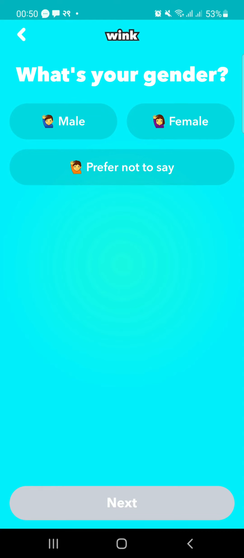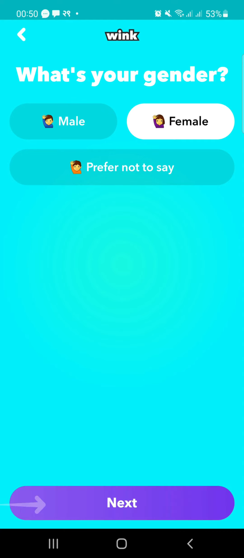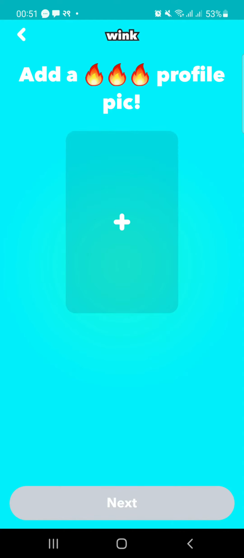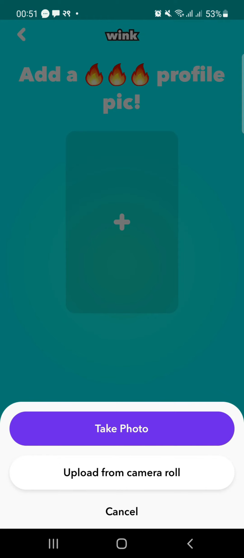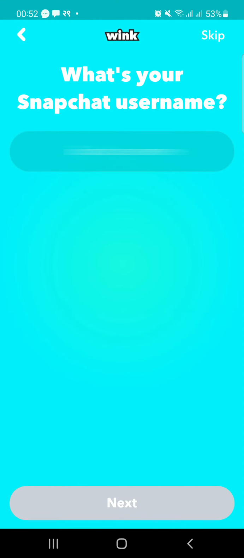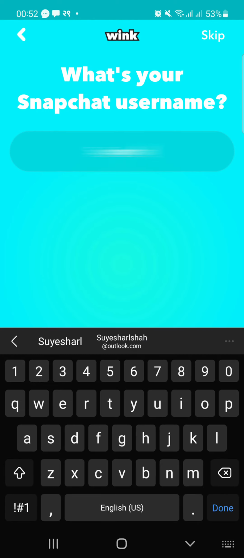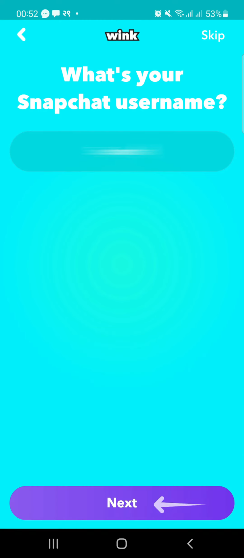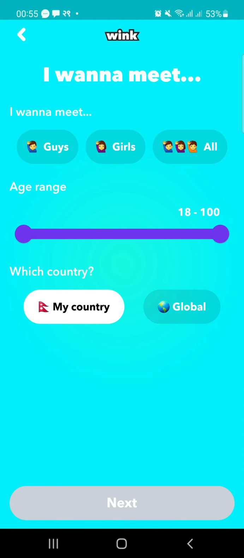Here, select your gender and tap Next. Also, add your profile picture. Tap the plus sign and select your picture. When done, tap Next. You can now add your Snapchat username. If you don't have Snapchat, you can also skip this step. Tap Next. Finally, choose who you want to meet.